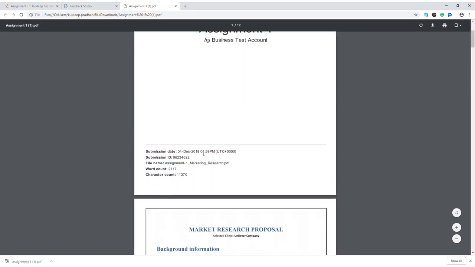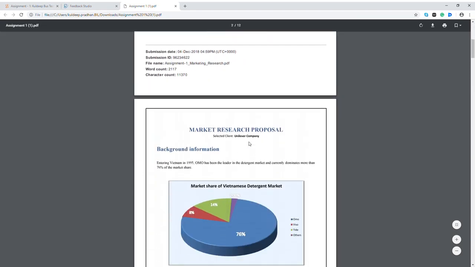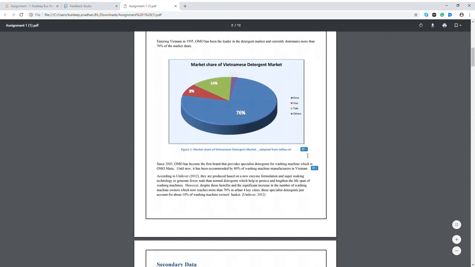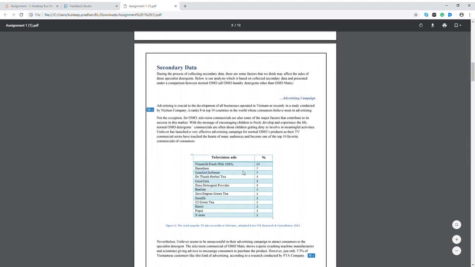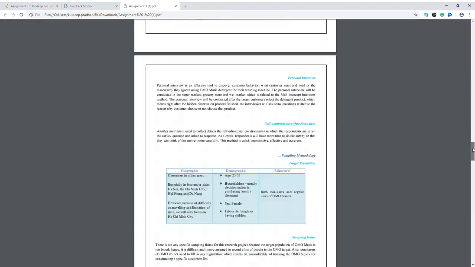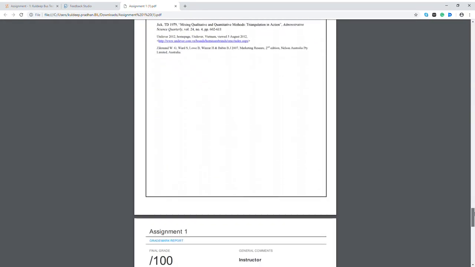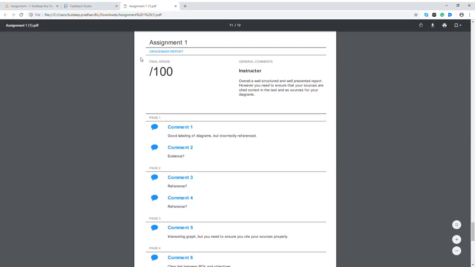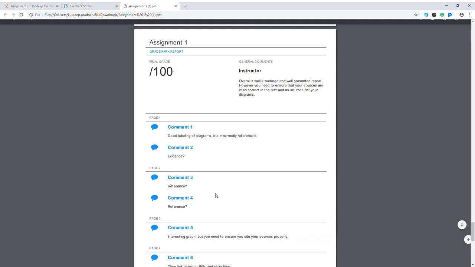So you can see there are some extra details there. And you can see the bubble comments spread across the pages. If you scroll down all the way to the bottom, you'll be able to see the grade mark report with the overall comments and the summary of comments on each page. And that's how you can access your feedback and have a record of it for your future academic journey.